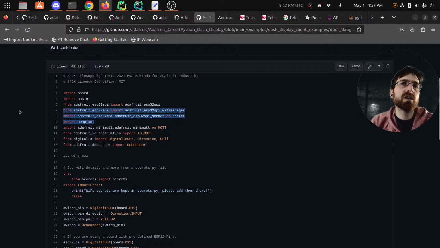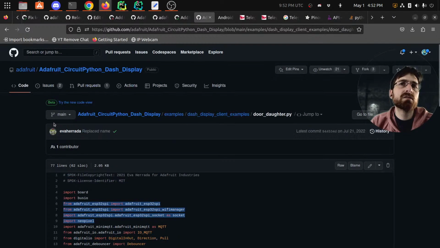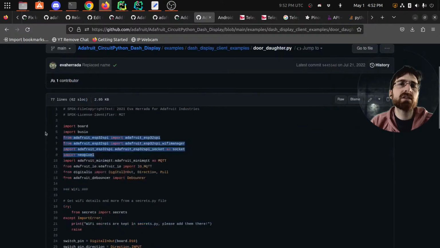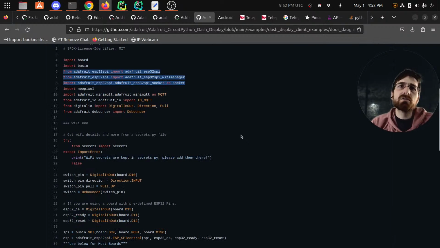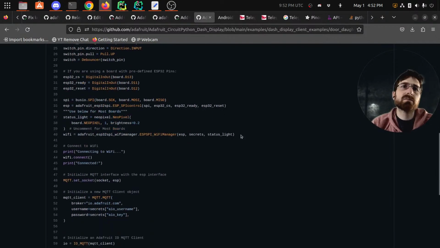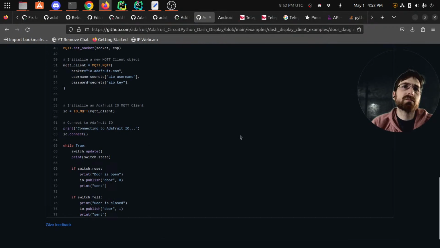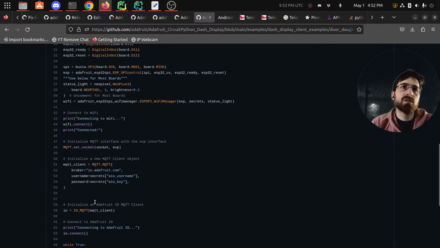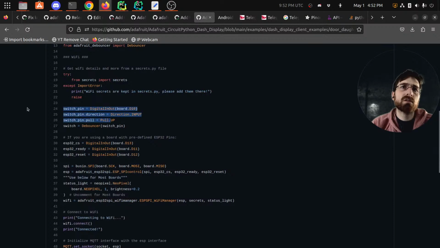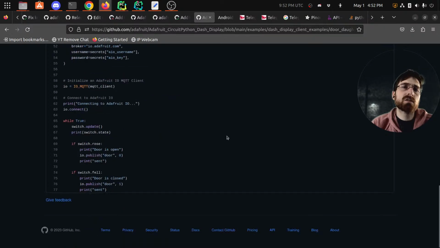This is by Dash Display Client Examples. This one uses Airlift. No.publish door. So this one is publishing to door whenever E10 changes. Okay, yeah, there's a bunch to set up with this.